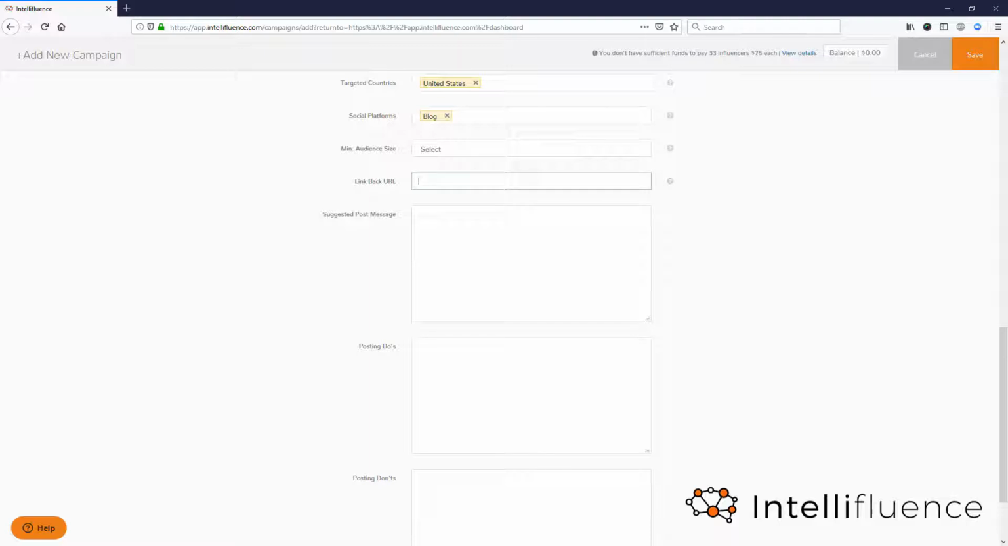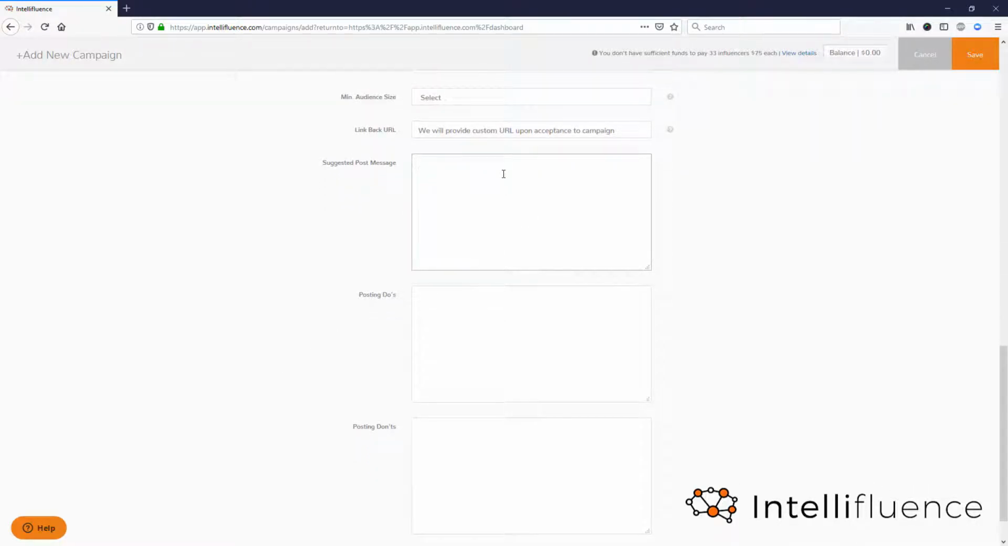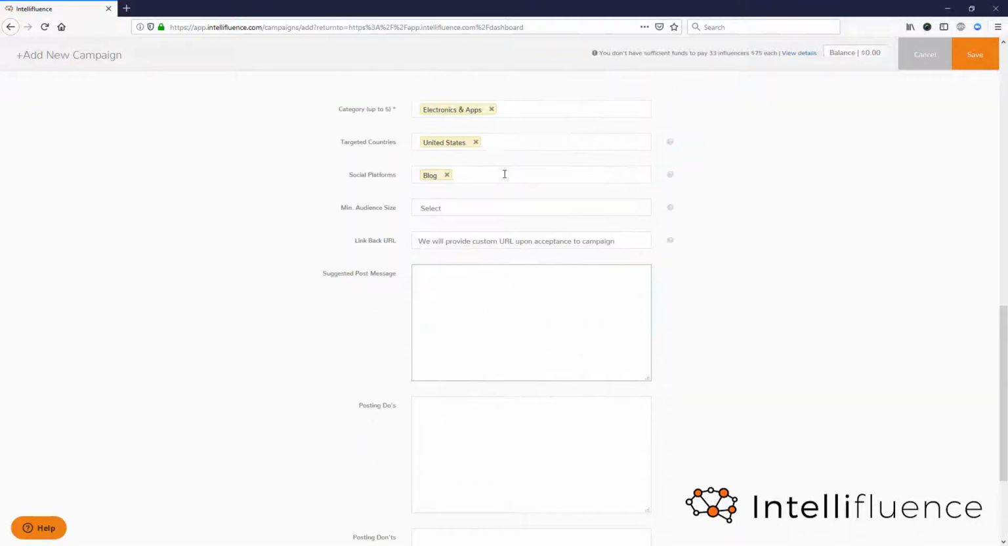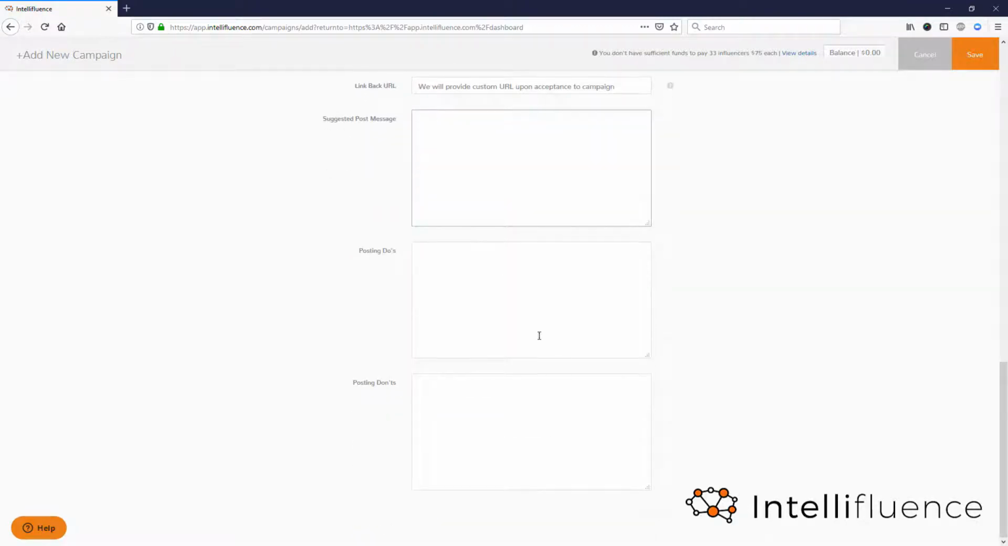For the link back URL, I'm going to let the influencer know that I will provide a custom URL upon acceptance to the campaign. Now in the suggested post message, you can offer a prompt for the influencer to follow, as well as do's and don'ts.